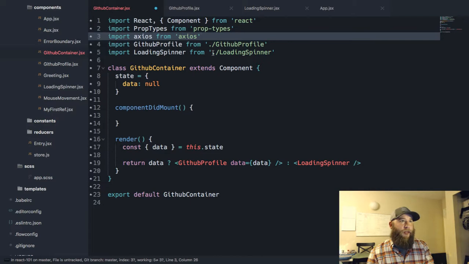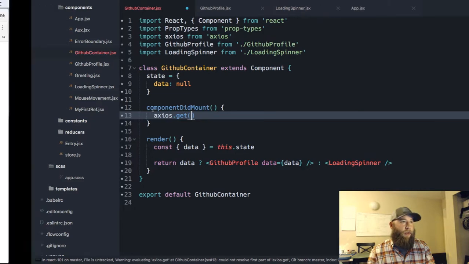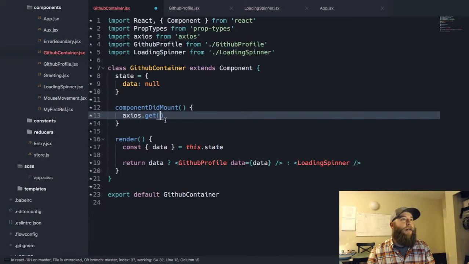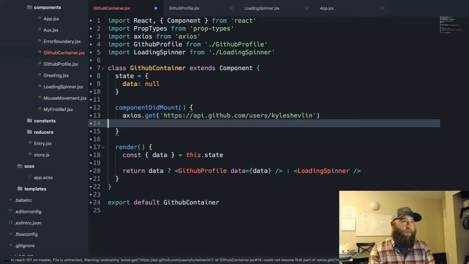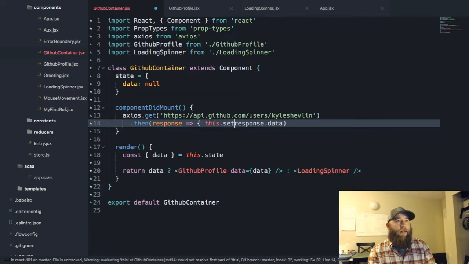All right, we have Axios in our app now, and what we're going to do is an Axios.get, and we're just going to pass in this URL. We'll just hard code it. And then this is a promise, so we will get a response back, and we'll want to get the response.data off of it. And we'll actually want to set state data equals response.data.